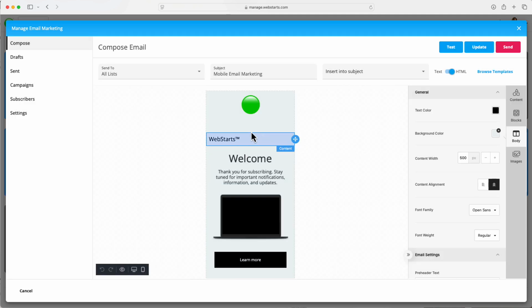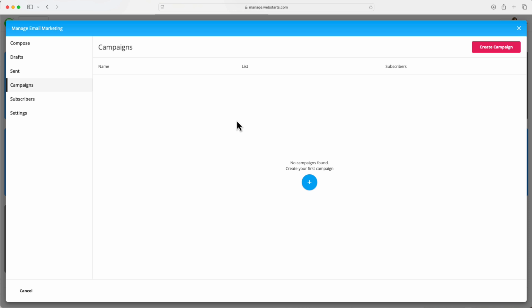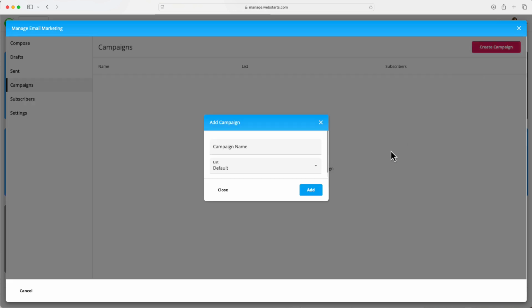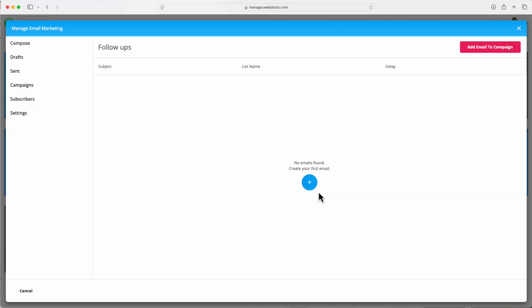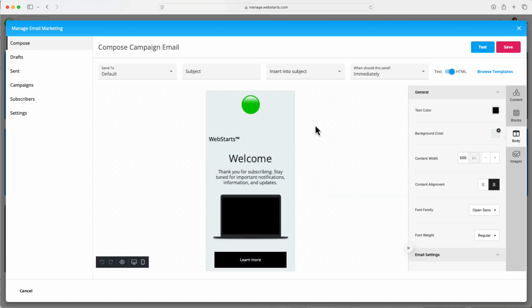To add the HTML email to a follow-up campaign, click on the Campaigns tab. Click the Create Campaign button if you haven't already created one. Click the Add Email to Campaign button and then select the HTML email from the drafts. Be sure to select the list designated to that campaign. Click Save and the email creative is added to the campaign.